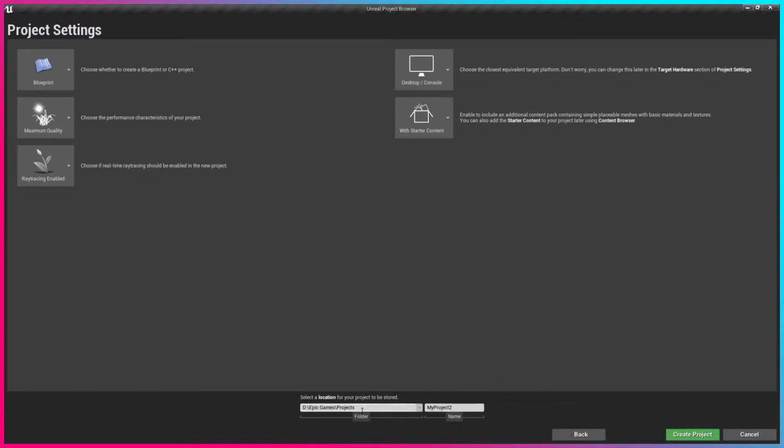At the bottom is where it's going to be stored, so I'm going to store it here. I'm just going to call it intro. So this is the folder, and then this is the name of the project. We go to create project.